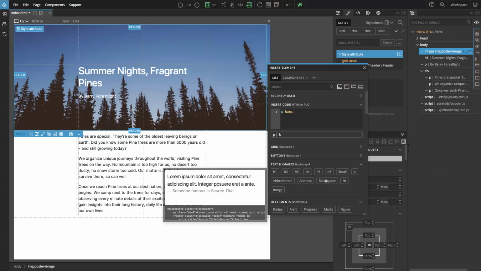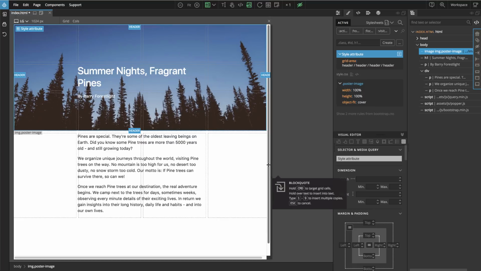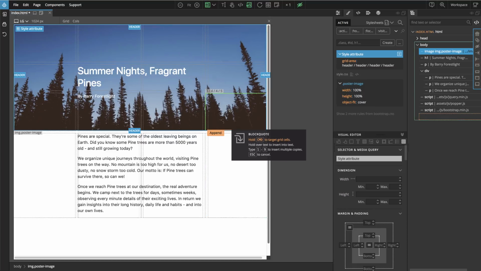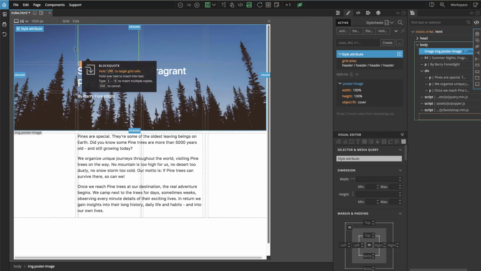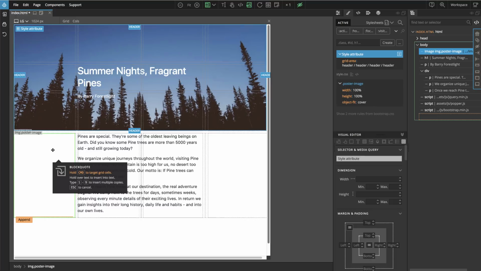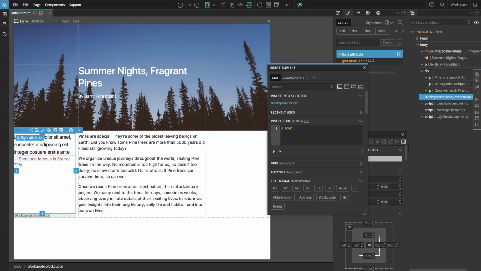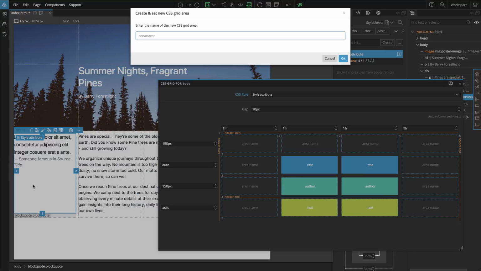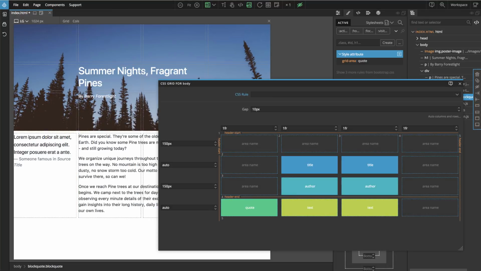If we wish to insert new element into the grid, we press down Command or Control on Windows to be able to target the exact grid cell where we want the element to be placed. And again, once the element is there, it makes sense to name the area so that we can easily maintain our grid on different display sizes.